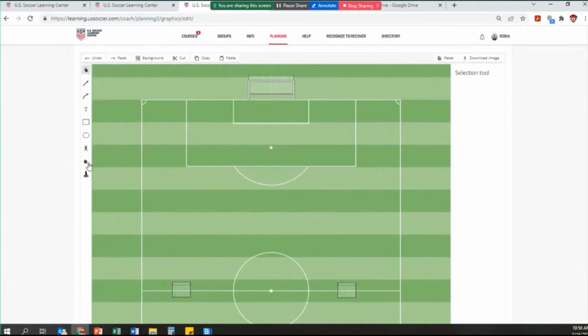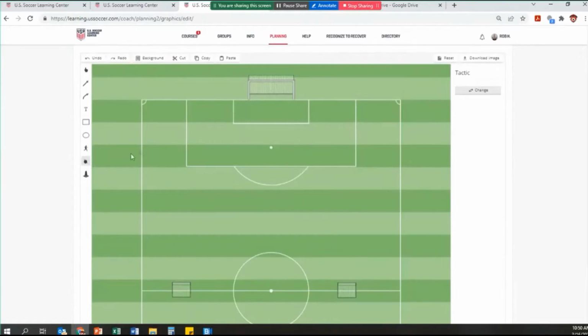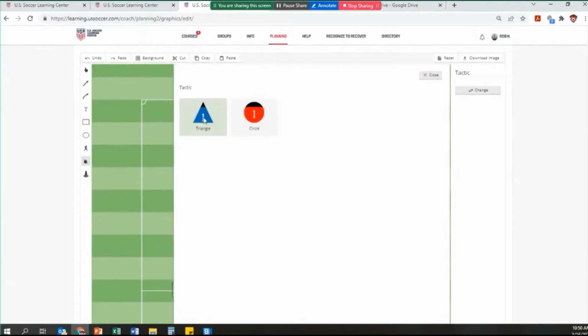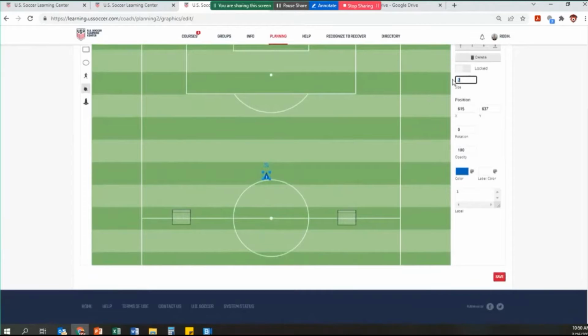For players, your team are the blue triangles. To find a player, click on this little circle with arms coming out of it. Click on the triangle. Based on whatever formation you're playing, your diagram should show your formation. I'm going to be playing a 2-3, so I'm going to play with a holding midfielder. I'm going to make him size 2. I'm going to delete the player number.